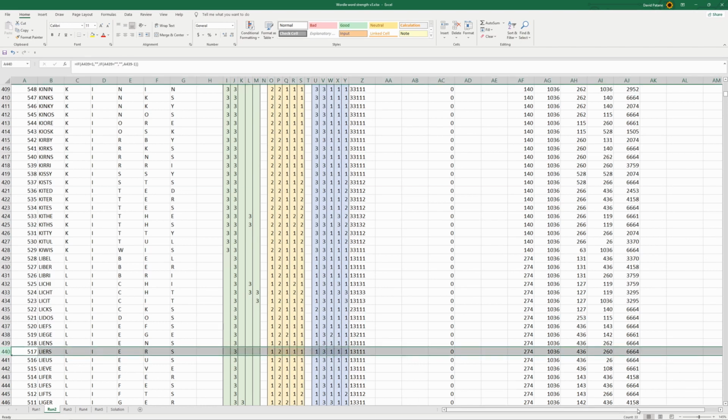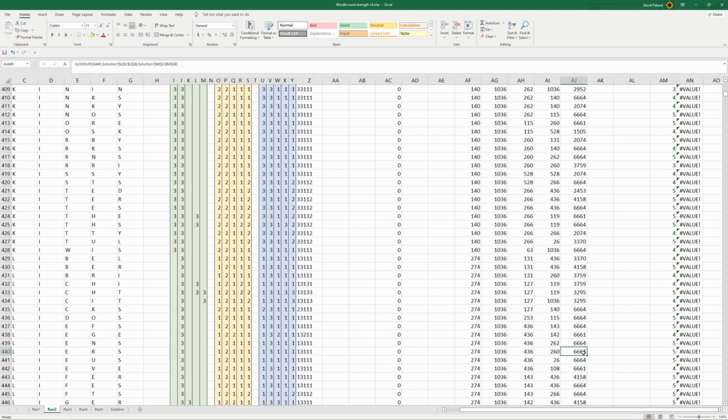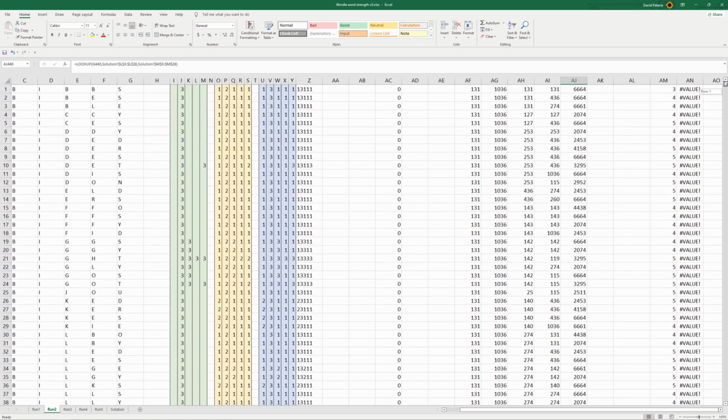Liars is okay. 6664. No, wait, sorry. Is it 6664? Where's the sum function? Oh, but liars doesn't exist in here. What did I forget? Oh, this is the sum. Okay.